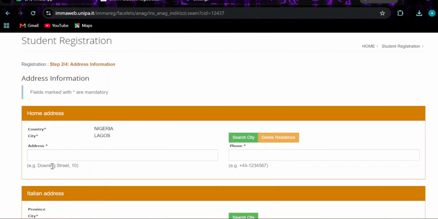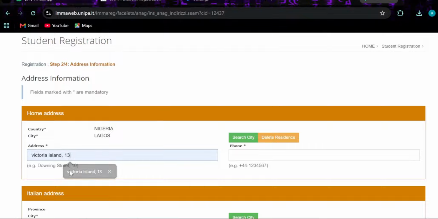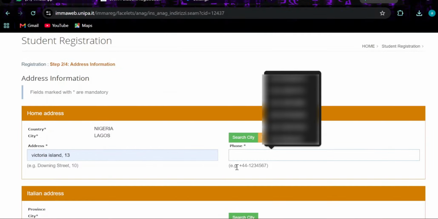Then you're going to be following their example here. Your address number should come after your address. So when you put your address, you come out, then you put your number. The number should not come before the address. So I'm going to put mine, Terra Island. This is how your address should look like. Yes. So you put your number. Your number should also appear like this too.